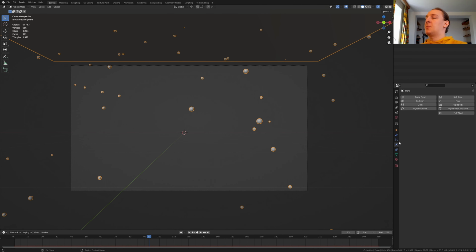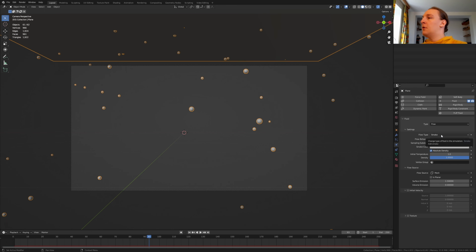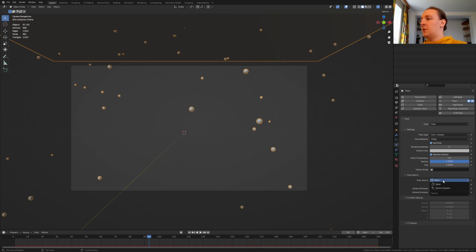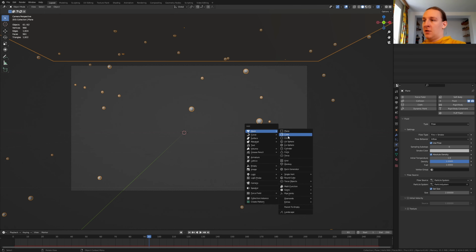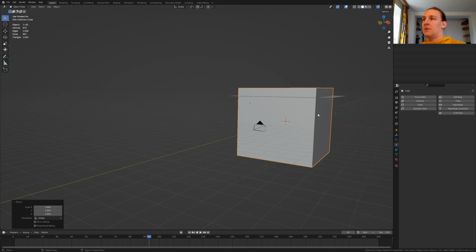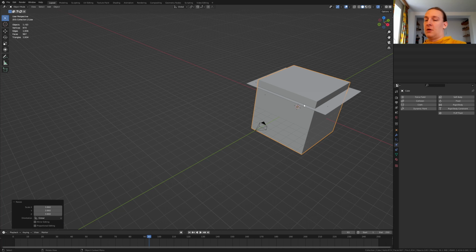Go to the physics properties and select fluid. Set it to flow and fire and smoke. Set the flow behavior to inflow. And under flow source, select the particle system and select this particle system. Set the size to 2. This is going to control the radius of the fire. Now hit Shift A and add a cube and scale it up like this so that it covers the entire plane.